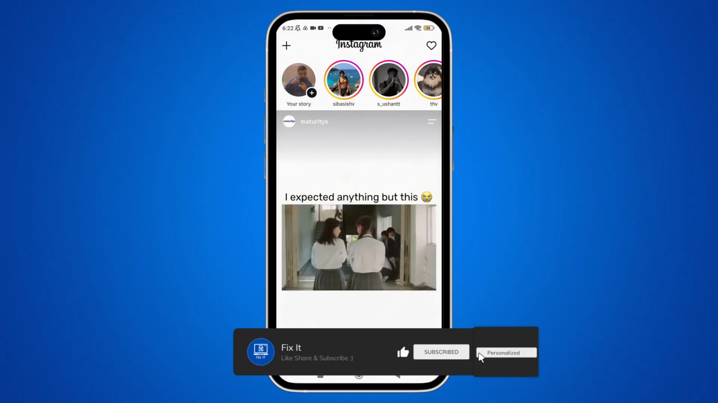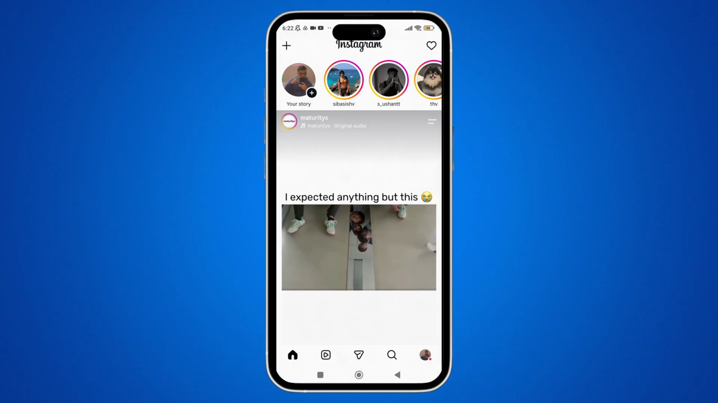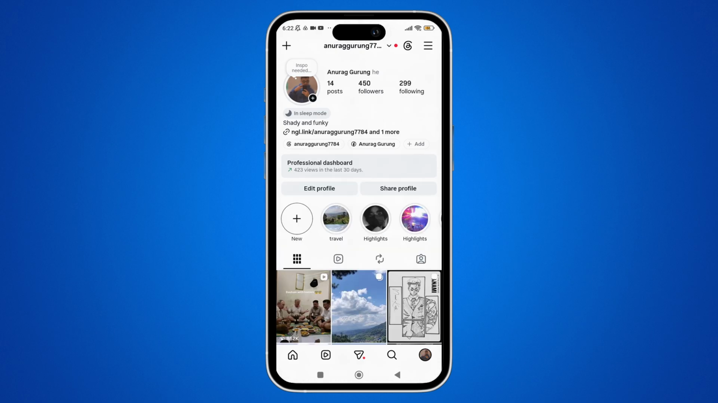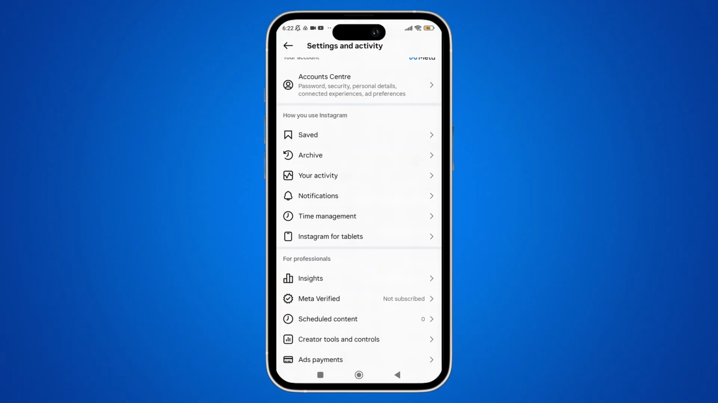And now here, once you're inside the app, just tap on the profile icon shown in the bottom right corner of the screen. And now here, once you're inside the profile section, just tap on the three dash icon shown in the top right corner of the screen. And now here, once you're inside the settings section, simply scroll down and tap on your activity.